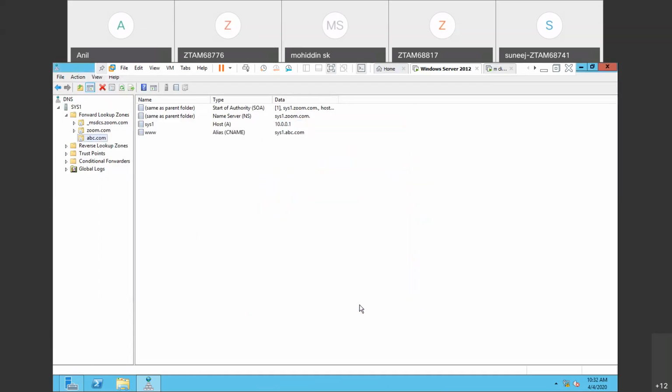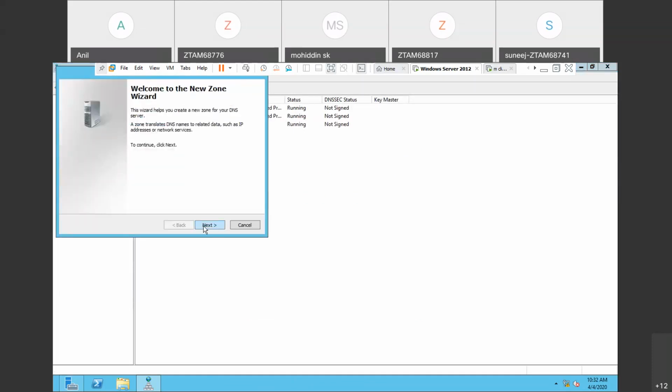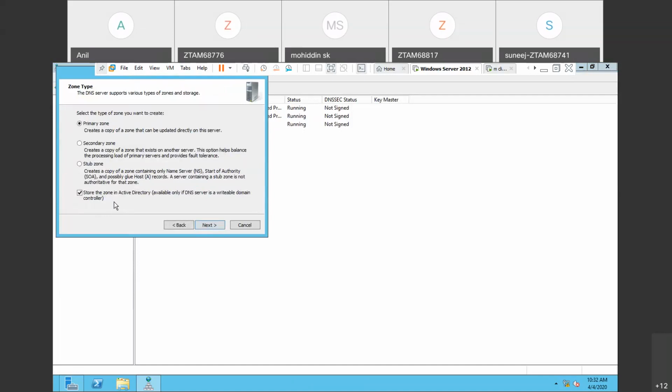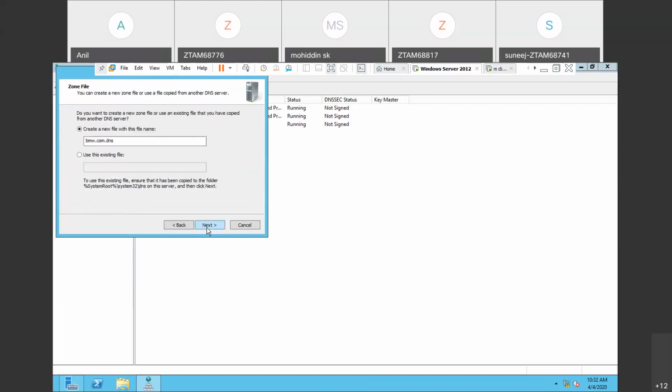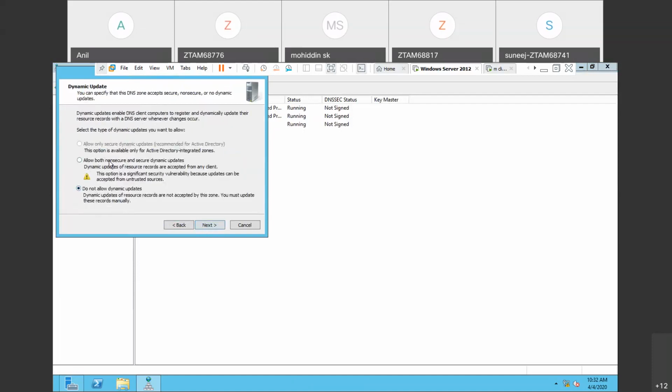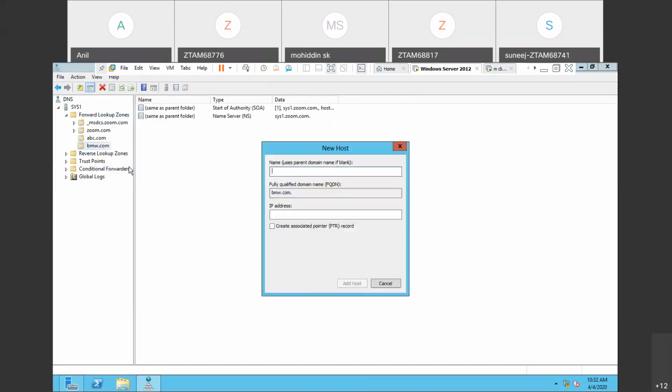Now let me create one more zone. Let's call this some other name, something like bmw.com. Should also be both secure and non-secure. And for this also you create two records. One is the host record.